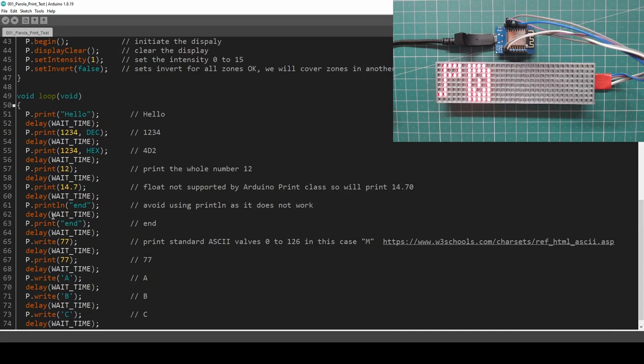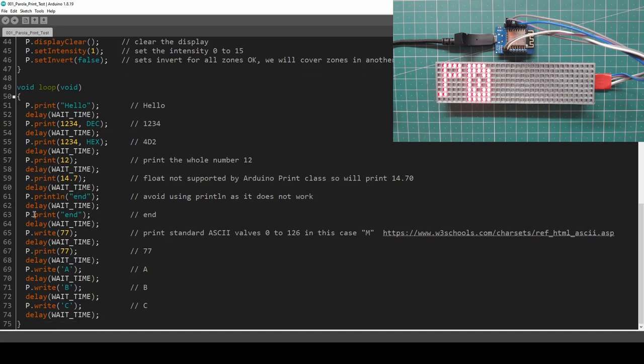Now, this one caught me out. In Arduino and ESP code, you can use println, which gives you a line return at the end. However, that doesn't work on the matrix, and it gives us this funny thing on the screen. So this is a frozen image of p.println in brackets, speech marks, end, and it gives us that. So it doesn't like it. So remember not to use the ln command. If you want to print end, just use the print end command here.